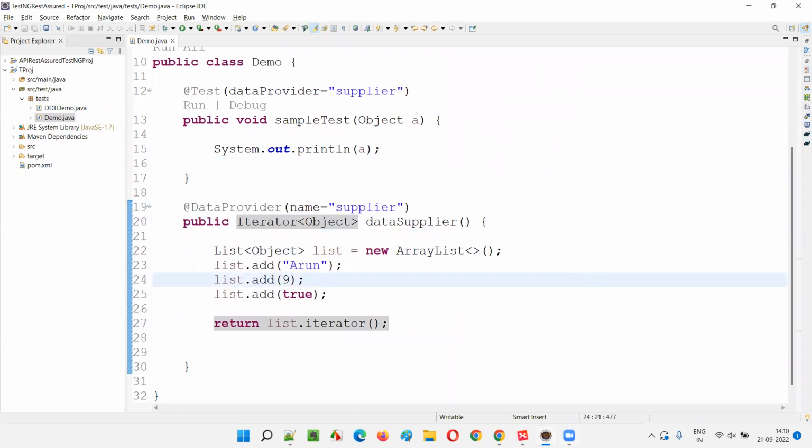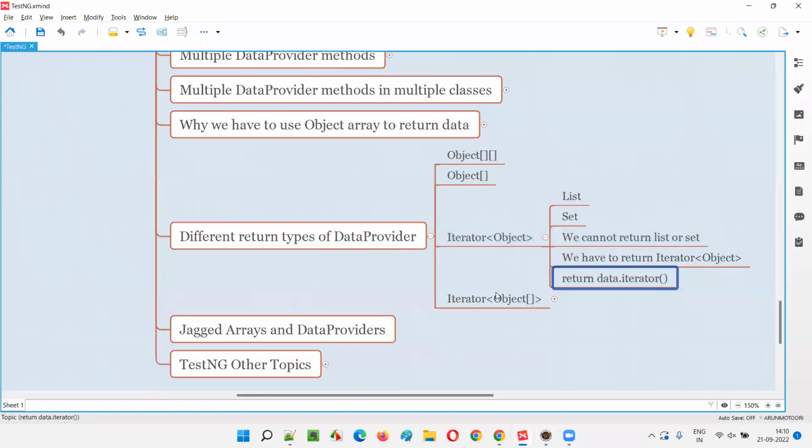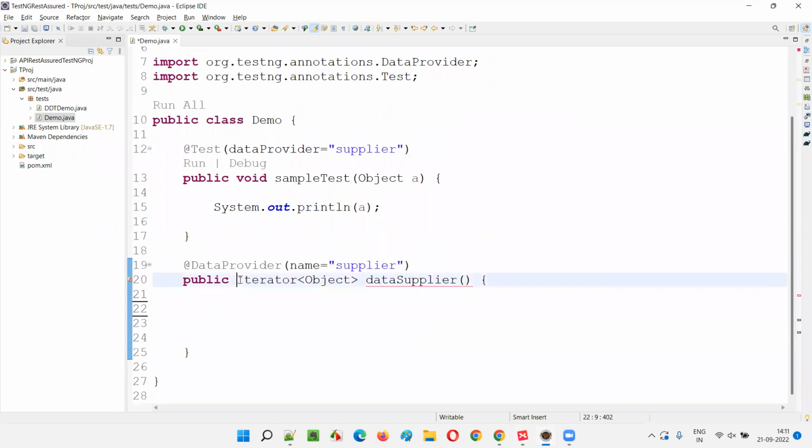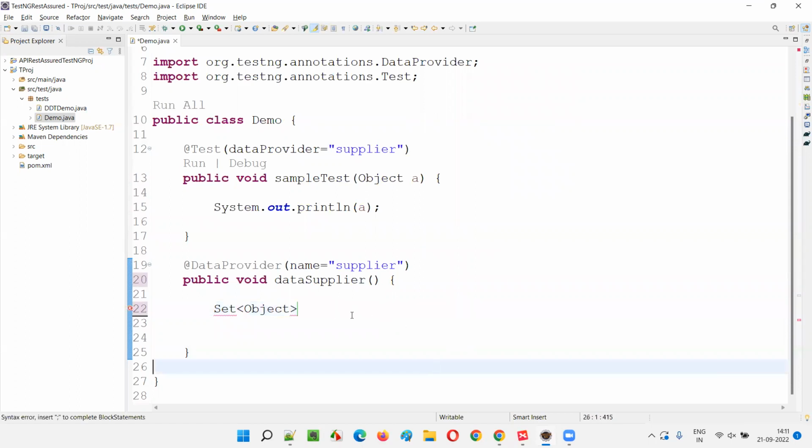Now one more thing is there. What is that? Another thing here, set is also there, guys. We can also go with the set. What if I just clear all this stuff and just change it to void, and in the form of set I want to return the data? Let's see what will happen. So I'll say set of object, set is equal to new hash set.